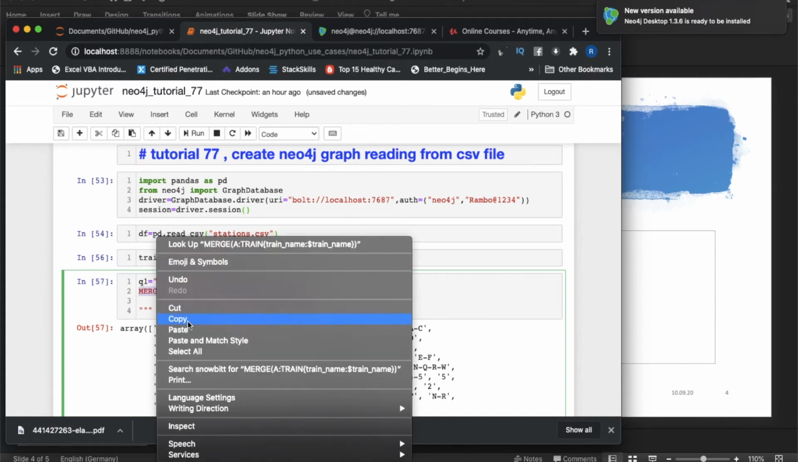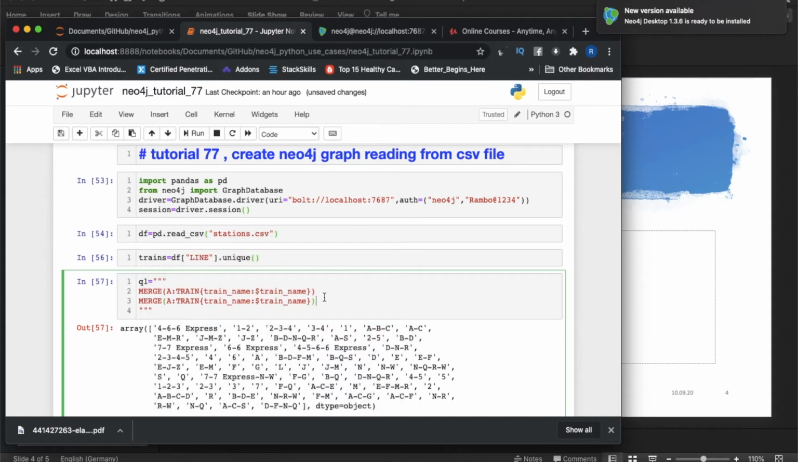Okay, so let me write this. It should be B, maybe in caps will be better, B, then station. And here it should be station name, and here also station name.